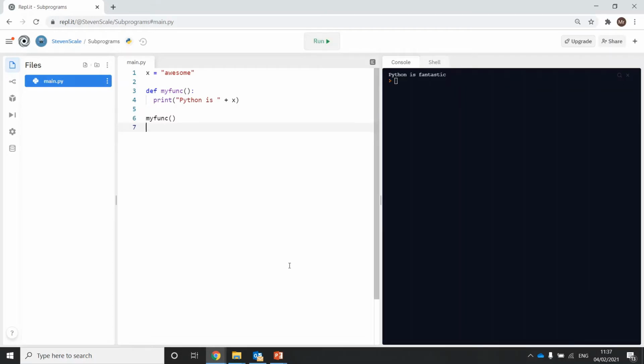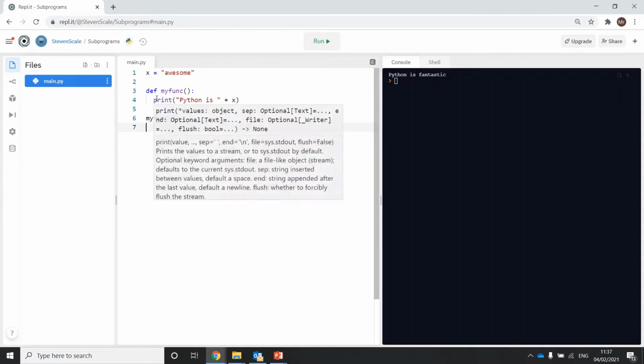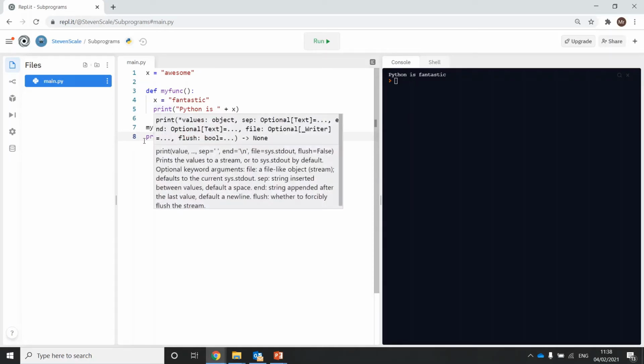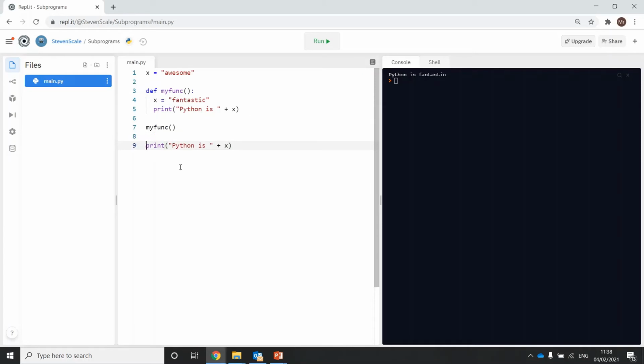So what I'm now going to do is add a line into the function. The line I'm going to add changes the value of x to the word fantastic instead of awesome. I'm also going to copy this line down and print it outside of the function. So what this should now do is set the variable x to awesome, run the function that I've defined here, and then print another message again. So let's run that this time.